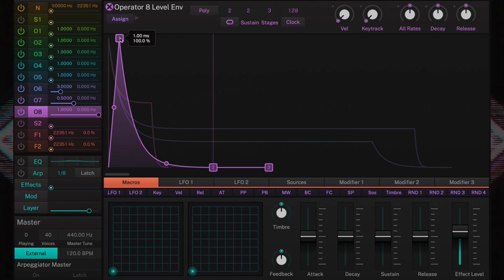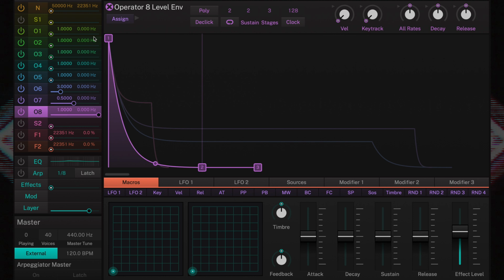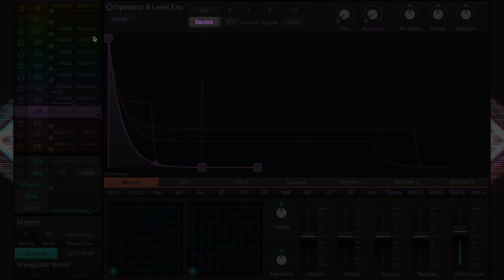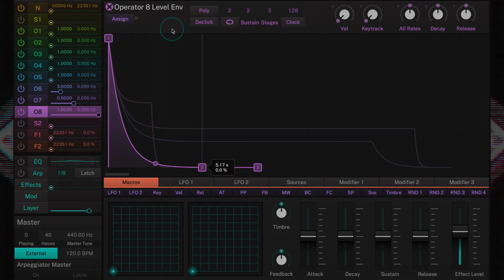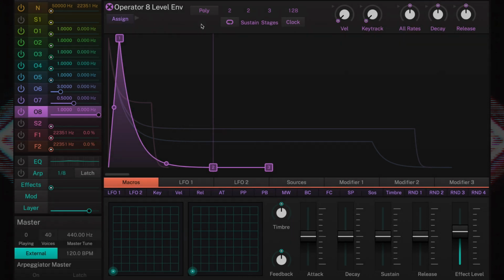You could also move stage 1 manually to 1 millisecond, but there is a quicker and easier method. Let's set it back to 0 and see what happens. You may have noticed that a button labeled D-click just appeared. This button sets the attack stage to 1 millisecond to reduce clicks. This usually works sufficiently, although on very muted sounds this 1 millisecond rate might not be slow enough. If you can still hear a click on note start, simply increase that rate to around 2 or 3 milliseconds.